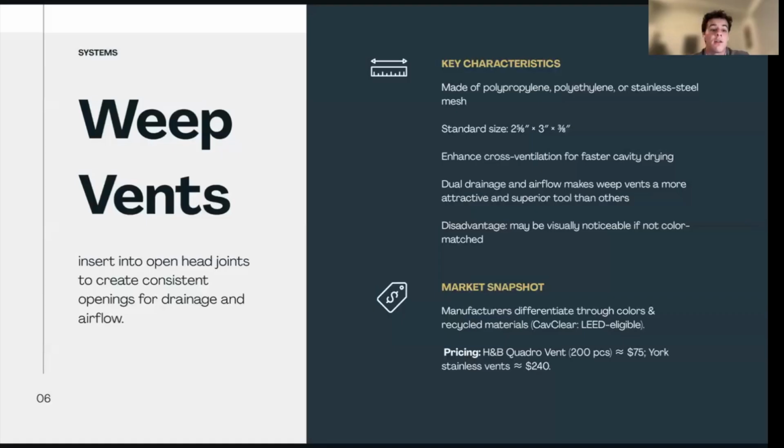The disadvantage of a weep vent is that its visual appearance can be a deterrent. Vents may be more noticeable than traditional methods if they're not color matched.